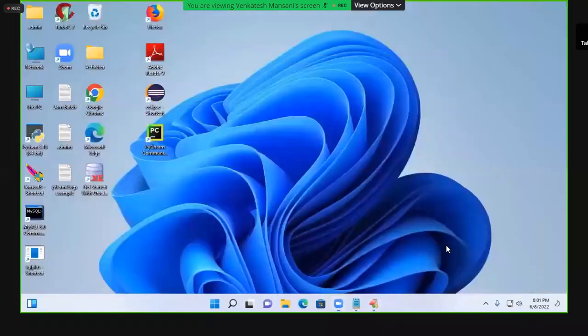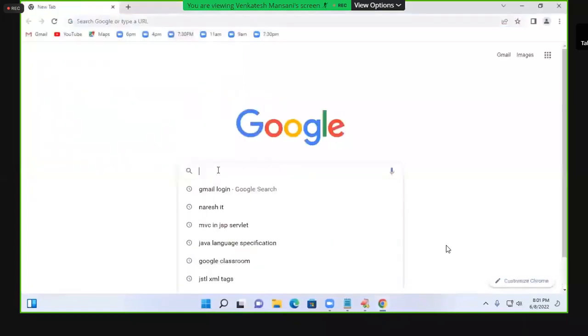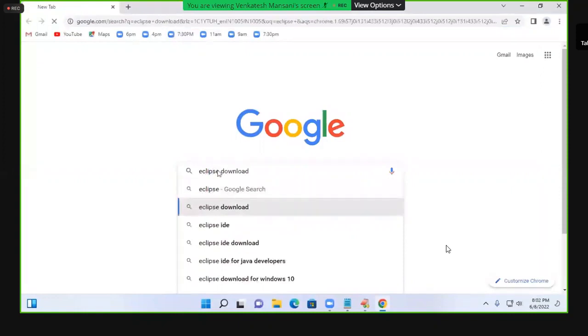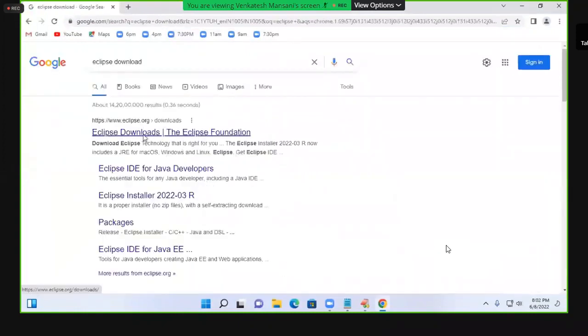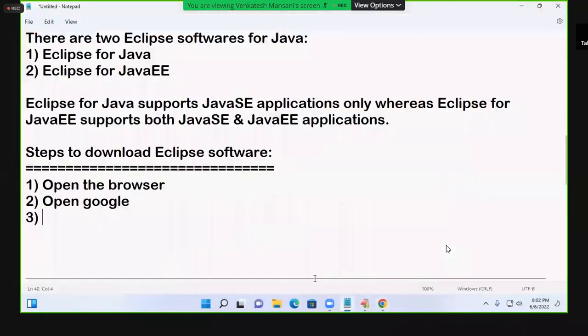See, if you type Eclipse download, then the first link only appears. So what you do is type Eclipse download in the search bar.